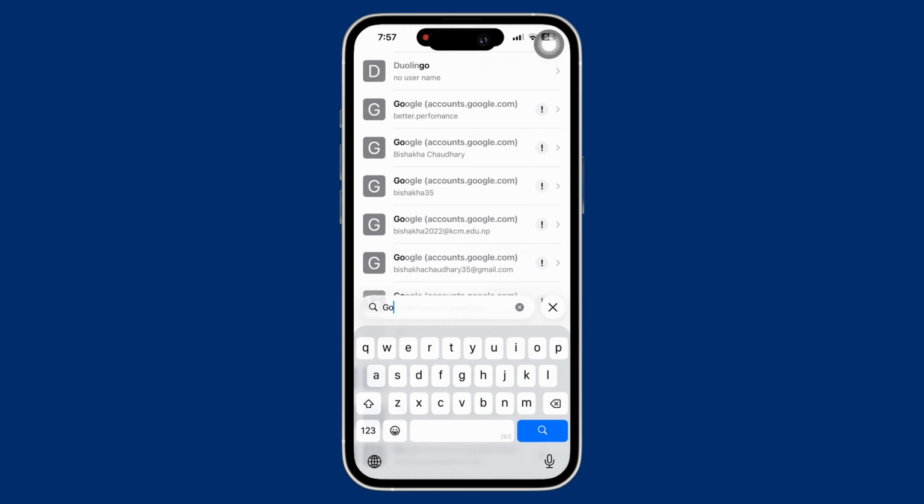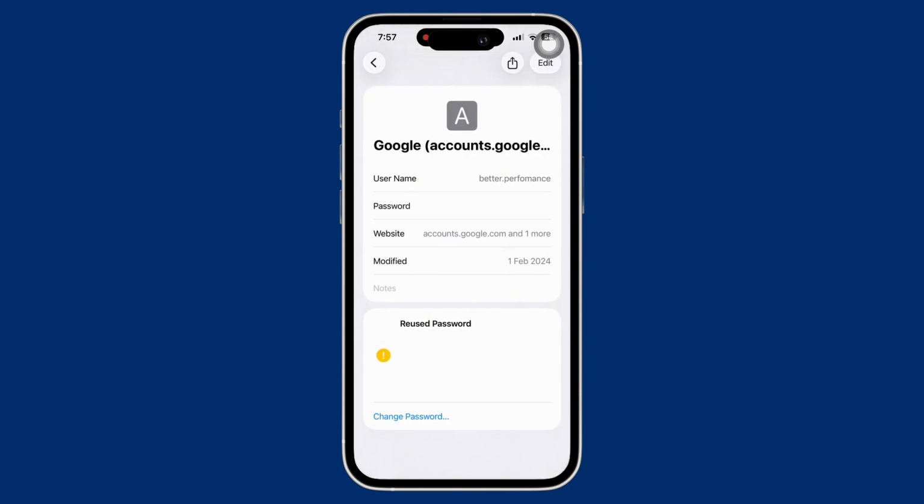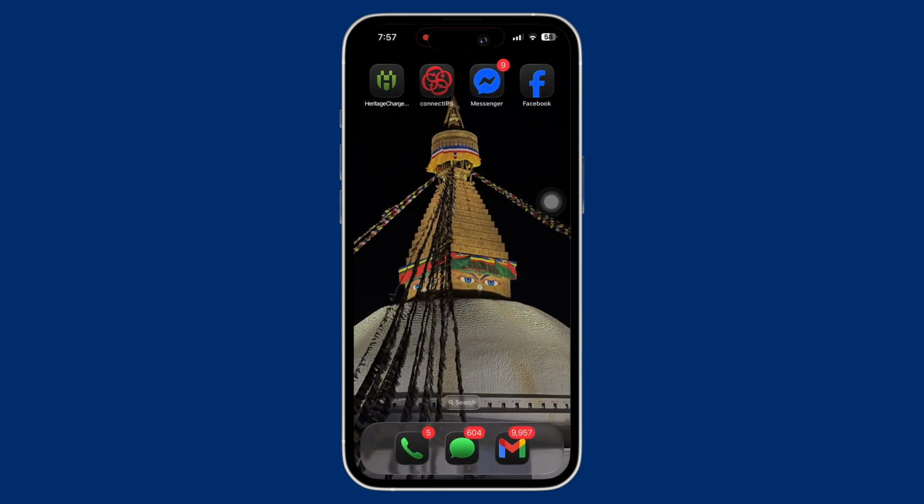Simply tap on the account whose password you are looking to see, and you will see the option for password. Tap on the password option in order to unhide the password and see your password. You can also tap on the copy password option you see there if you want to copy your password and paste it elsewhere. So this was about how you can see your Google account password if you forgot.